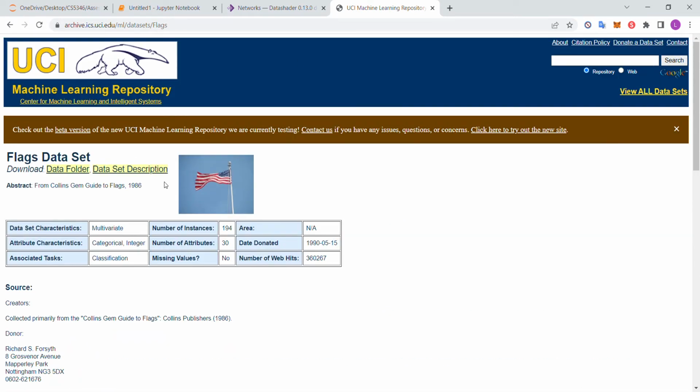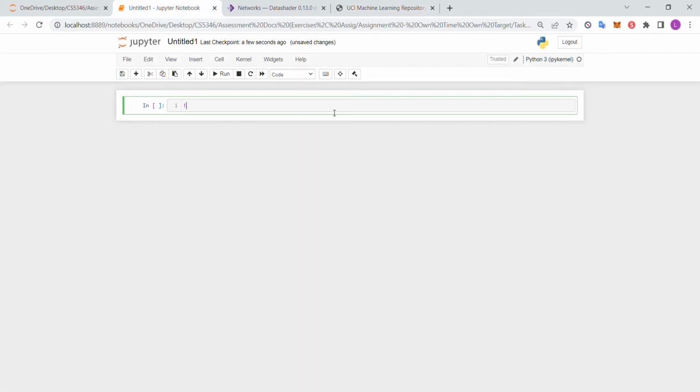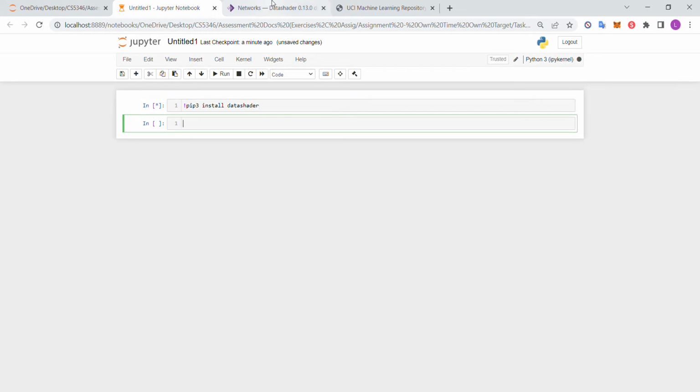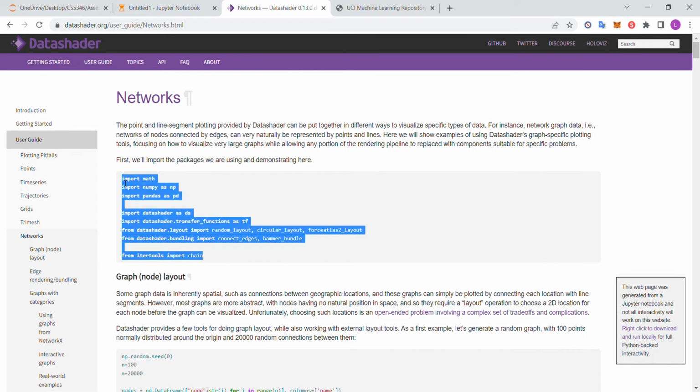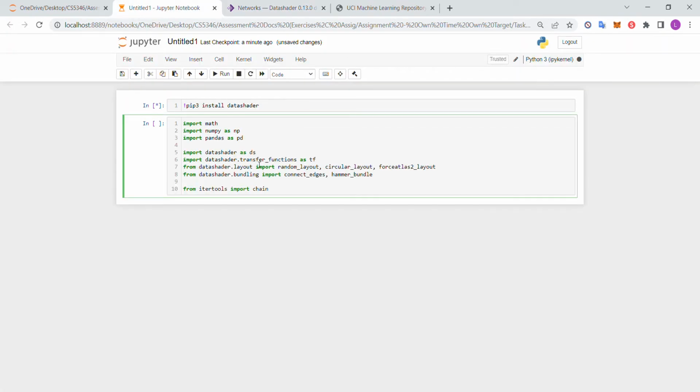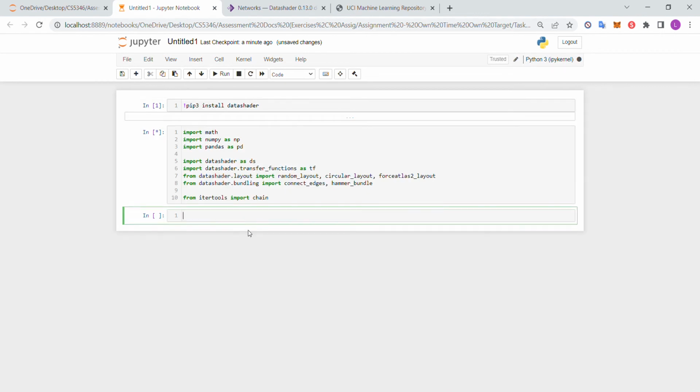We have to do some data pre-processing because the column header is not present in the file. Okay, so first let me download the library. Do a quick pip install datashader. And next, I'm going to import the library into the notebook, so you can do a quick copy paste over here. It is loading. Okay, and now I'm going to read the data into the notebook.